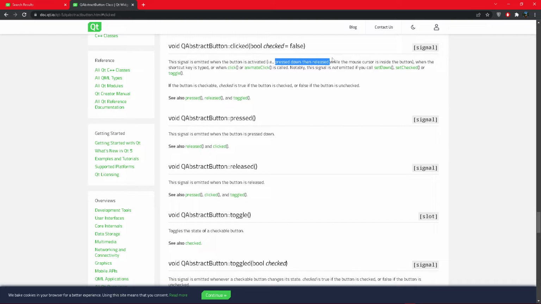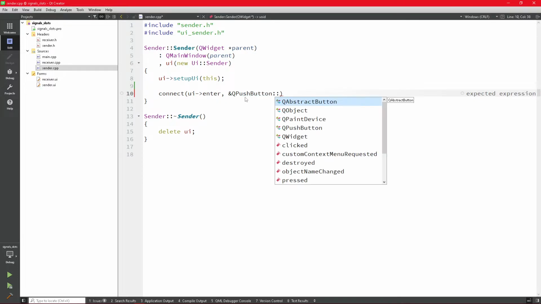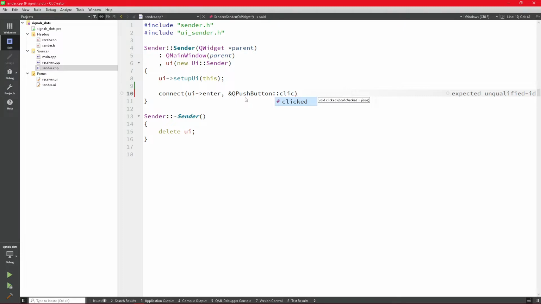So this is what we are looking for. We're just going to access this clicked, and this is going to be the signal. Okay, so let's go back to the Qt Creator. So we have %Q push button, and from the Q push button, we can actually directly access this without accessing the Q abstract button first. Okay, so we have that.